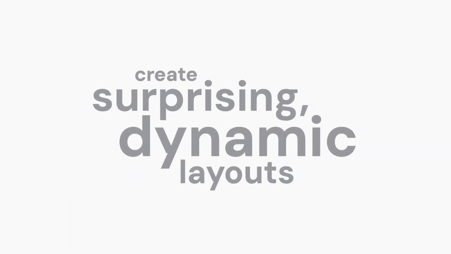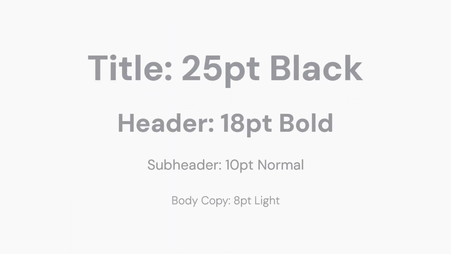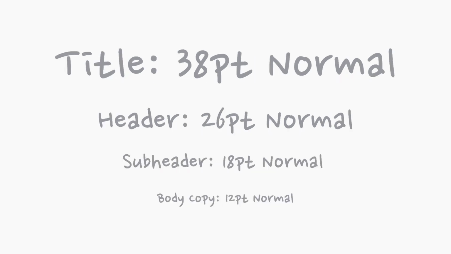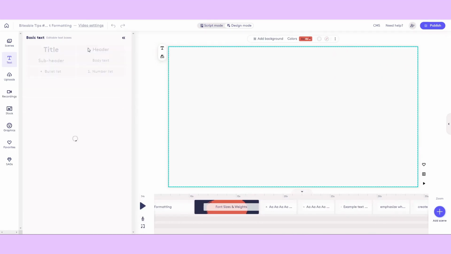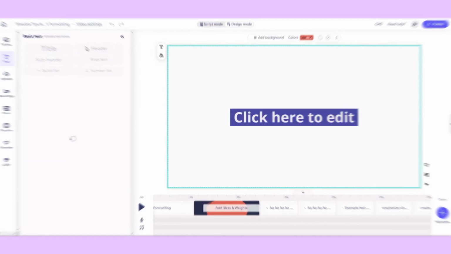layouts. To clearly differentiate between them, I'd usually make titles between 25 to 30 point and bold or black, headers around 18 point and bold, subheaders around 10 point and normal, and body copy around 8 point and light. But what looks good will differ between fonts, so experiment until you find what looks right. To save you time, Biteable has title, header, subheader, and body copy buttons with these sizes and weights as presets.